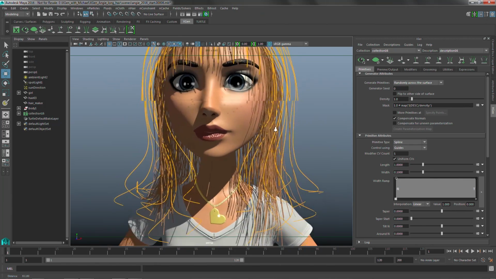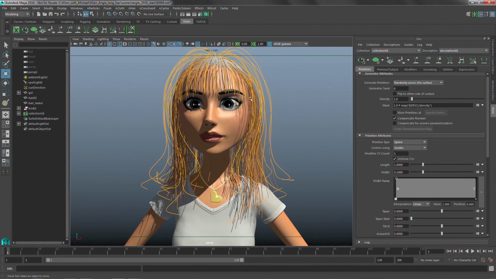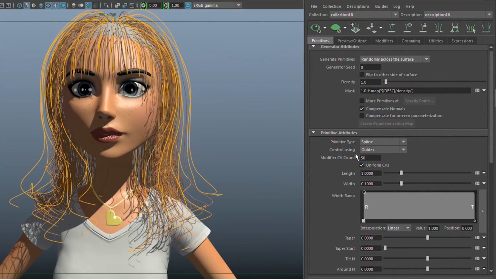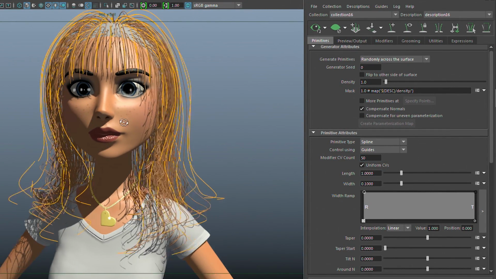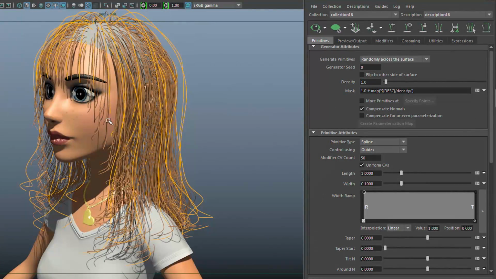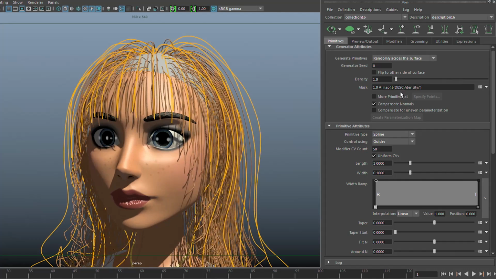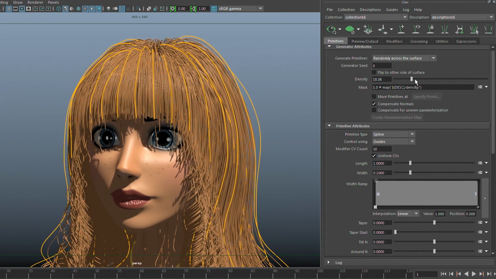Right. So for these instanced primitives to capture the overall look and feel of those guides, they're going to need a higher CV count. So we'll just kind of crank that up. I've just put up to something like 50, which should be a good balance between performance and capturing. It enables the primitives to closely match the guide shapes and the interpolation. Okay. And the density is actually very nice. Yeah, we'll crank that density up too.